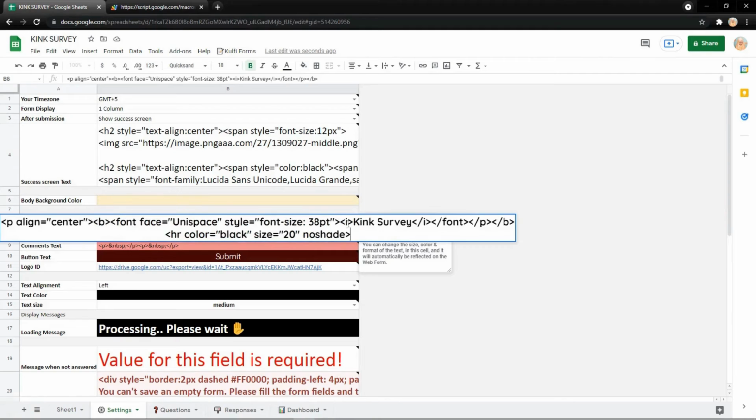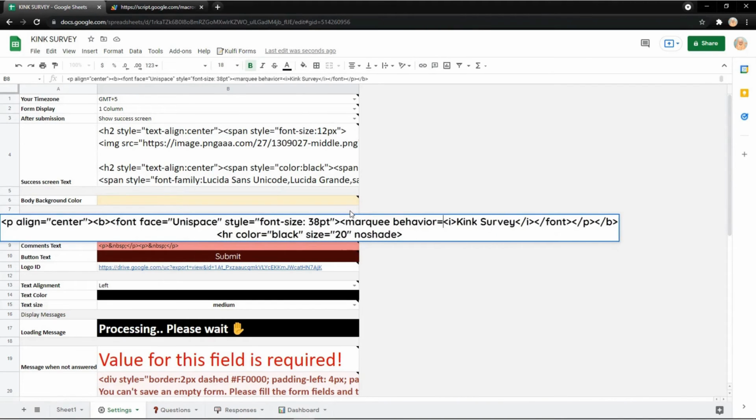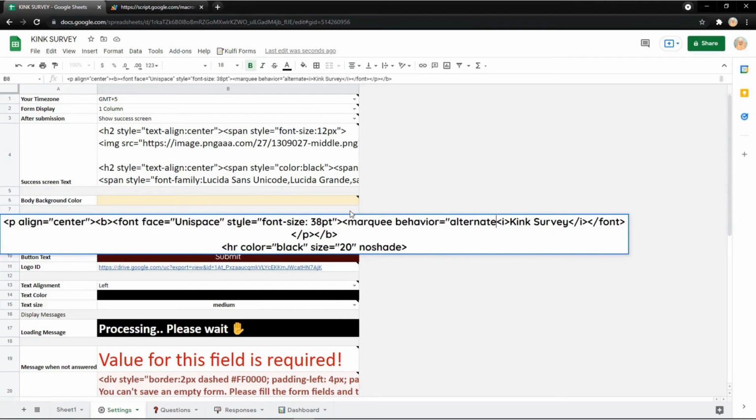You can also change the style of your title. For example, I want to add a new style here. I want to add marquee behavior. You can just follow the steps here, alternate, and then scroll amount.